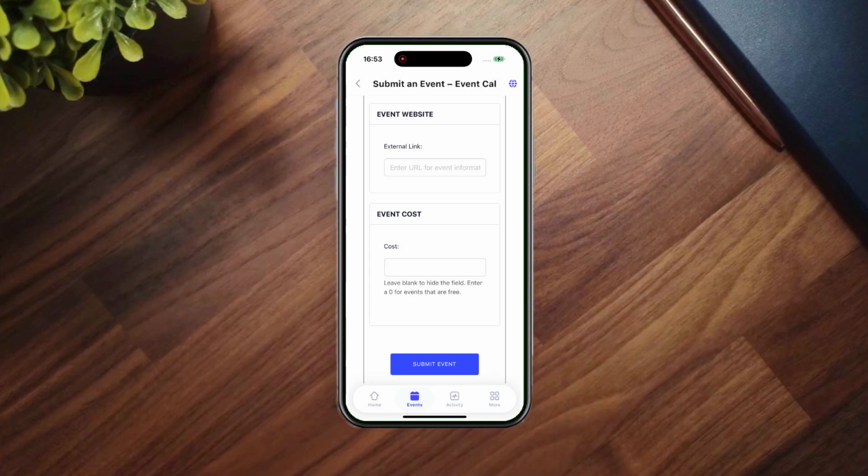Finally, they select submit event. One thing worth knowing, events submitted with a pending status need administrator approval before they show up in the app. Now let's go to the WordPress backend so I can show you how to add events to your app.